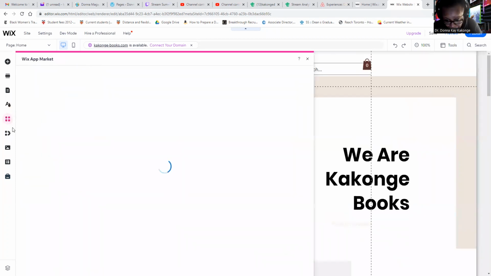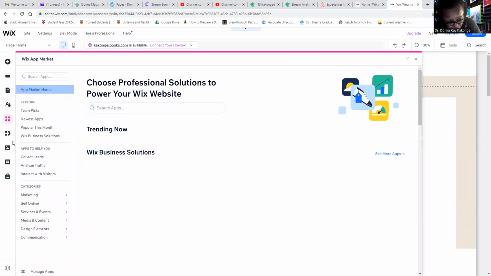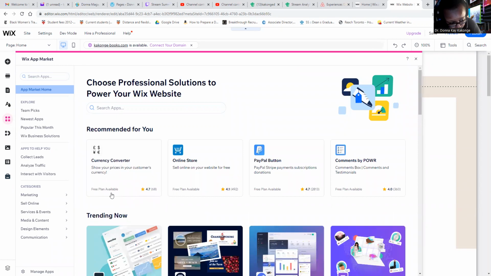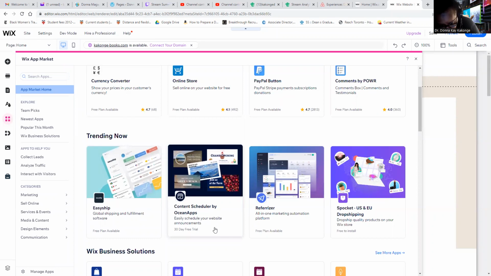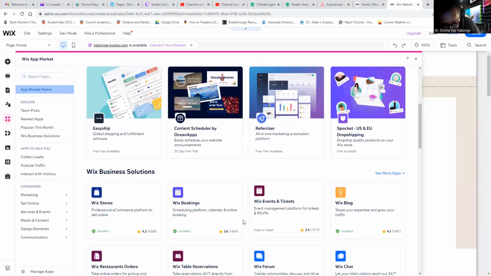Okay, I can add apps if I choose to. I can add apps to the site. There's a number of free ones you can add, like a currency converter. A free plan is available for the online store, which I'm using. I can add PayPal buttons. And they have some that are trending now. Easy ship, free plan. You can get a 30-day trial on Ocean apps and these different things. Actually, Wix is having a sale right now, where you can get 50% off the business plan.